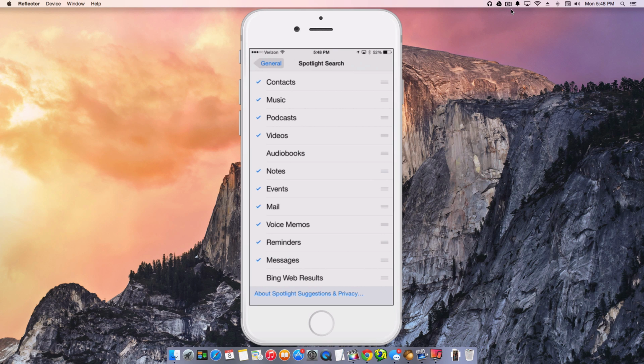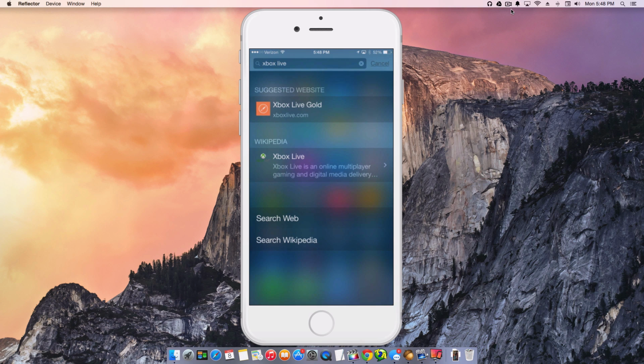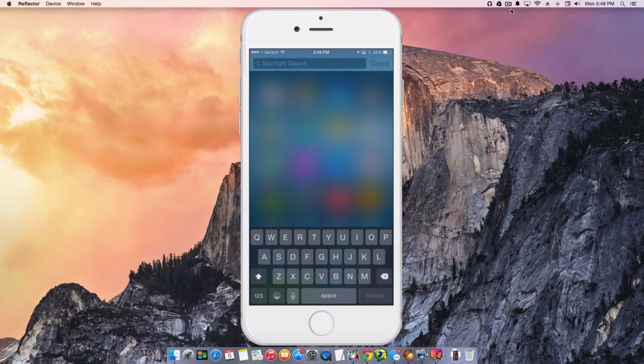So if I were to take out Mail and go back into the Spotlight search, do another search for Xbox Live, you'll see that there are now not any results from the Mail app. So it can be very useful. It can be very maliciously used. Just putting that out there, I don't condone any type of malicious use whatsoever. I'm just saying that functionality is there.